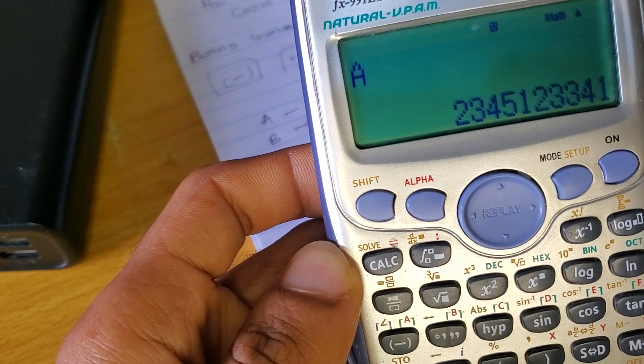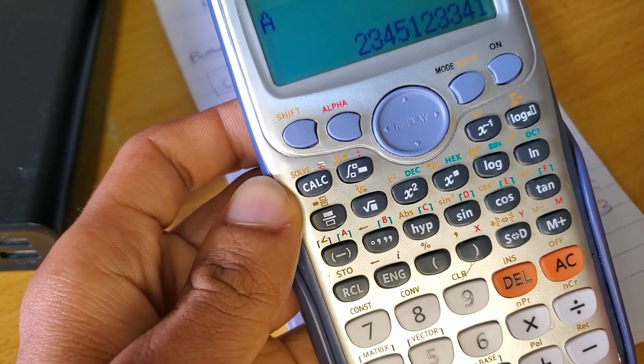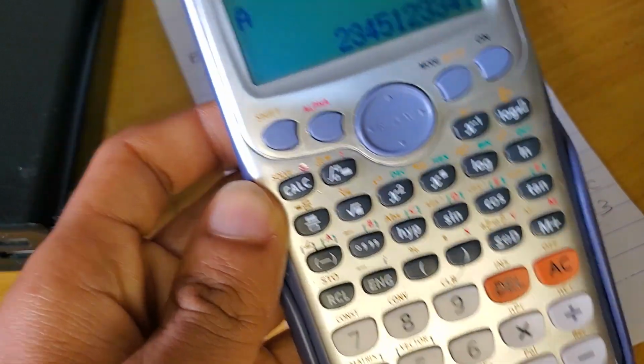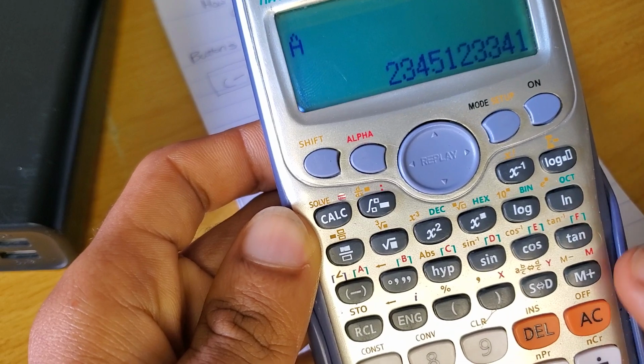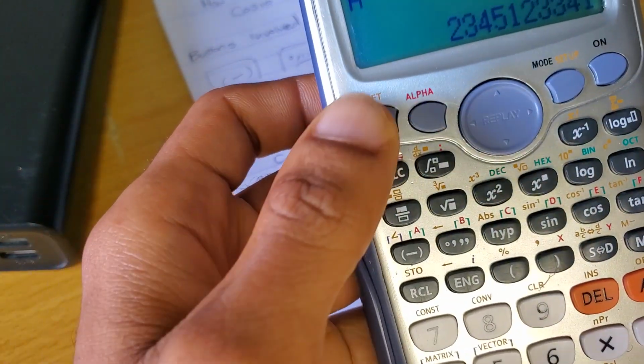saved. So if you switch off your calculator, and I told you that if you want to clear it, you press what? Shift and 9. After pressing shift and 9, you press equal to sign, and then you press AC button. This is your AC button. This is your equal to sign. You want to clear your answers, shift 9.